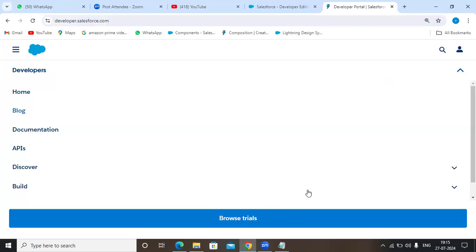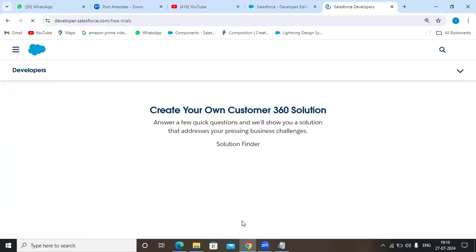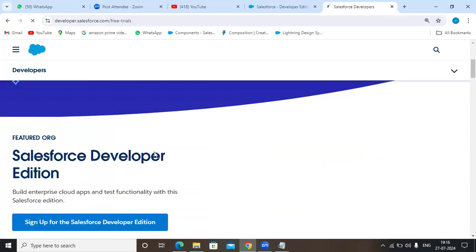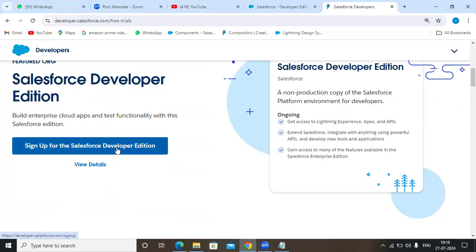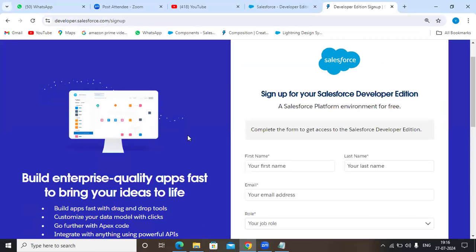Click on the drop down button. Click on browse trials. Sign up for the Salesforce Developer Edition. Click here and look at this: Sign up for your Salesforce Developer Edition.